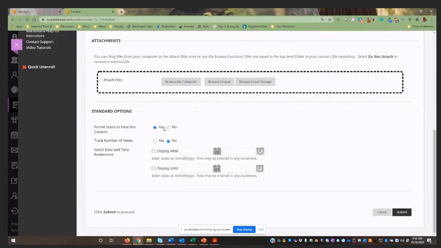Again, if I put yes, I can display after a certain date. So even though it says yes, they won't see it until this date. So if you want things to open up at the beginning of a week, you can set that all up at one time.